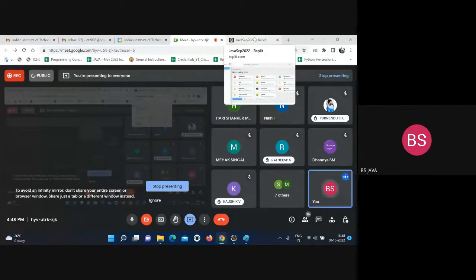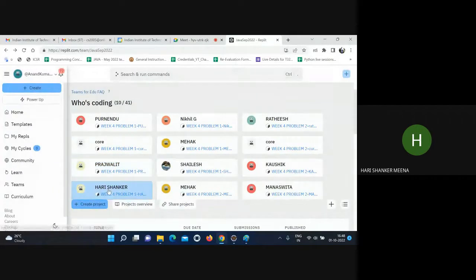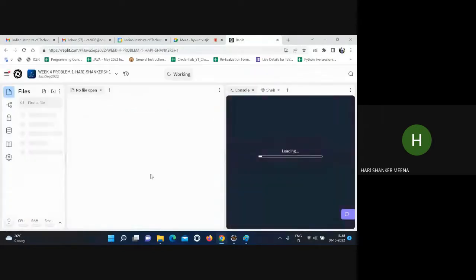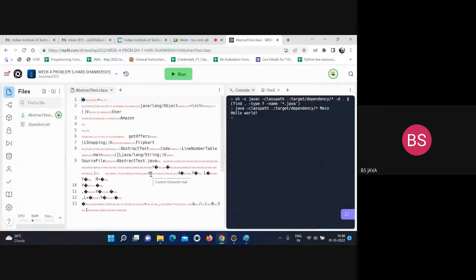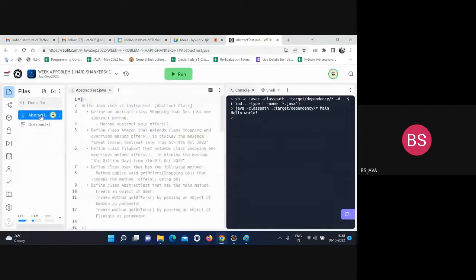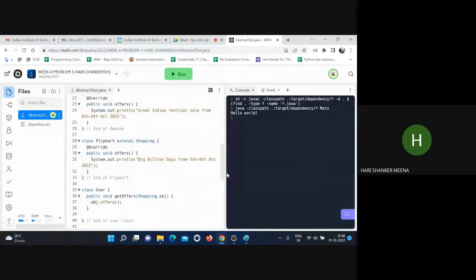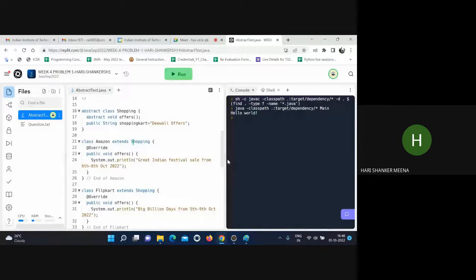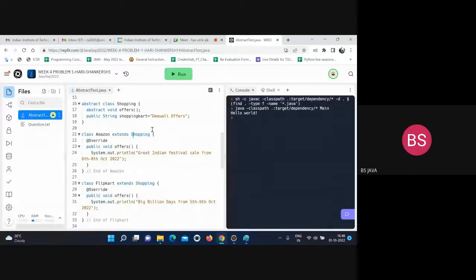Shall I open your code then? Yeah, you can open it. It's not that good actually, sir. No problem, we'll check. Okay, public string shopping cart Diwali offers. If I want to use this variable in my child classes, do I need to mention override? You can directly use it because you declared it as public, right? Yes, you can directly use it. No need to mention override, sir.